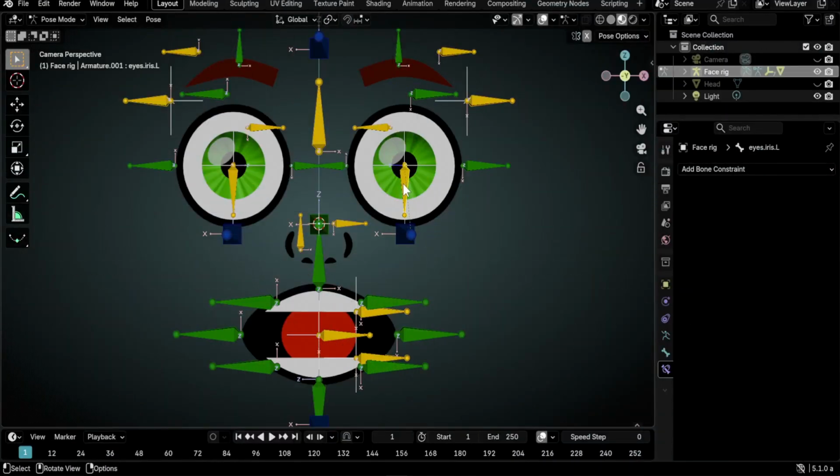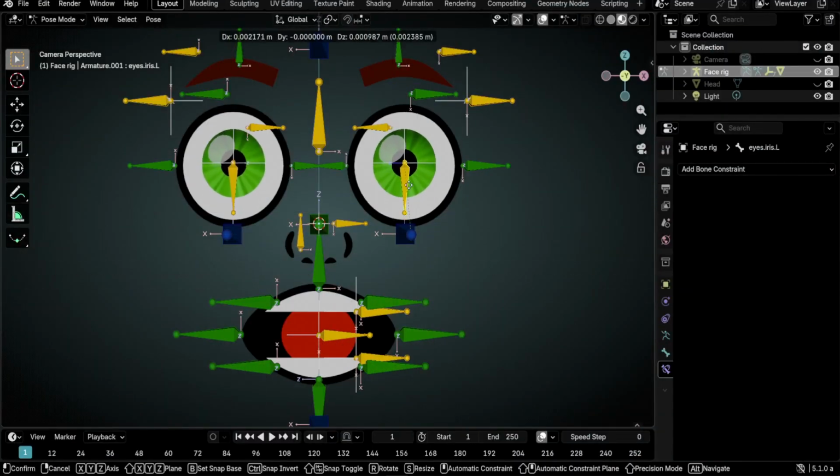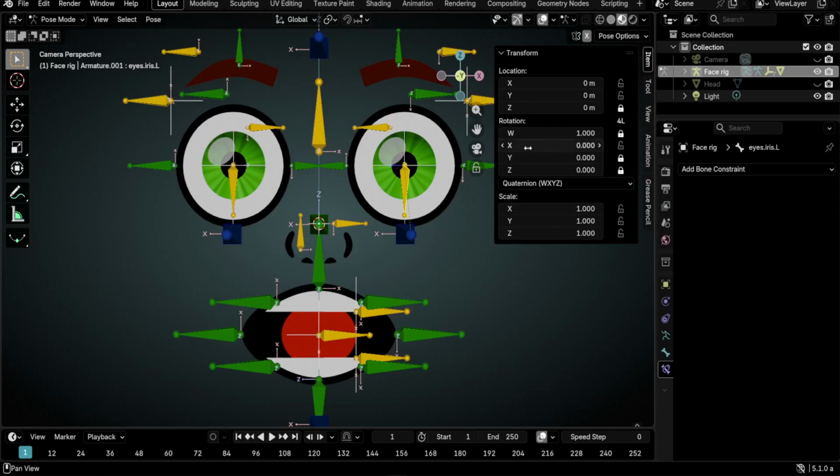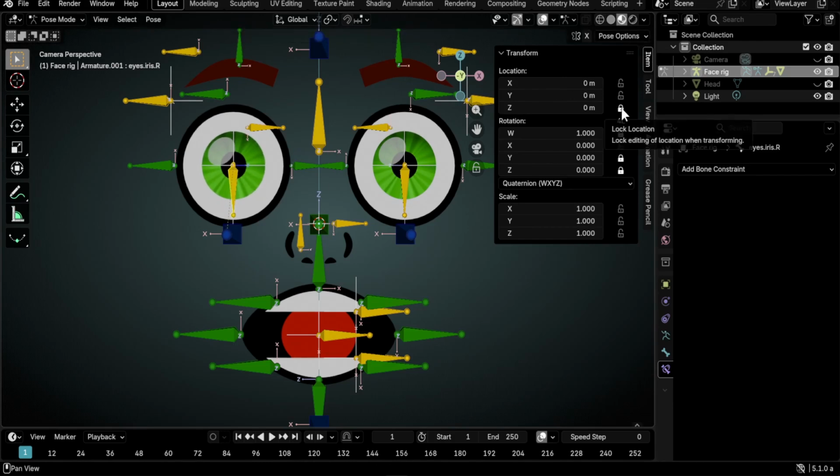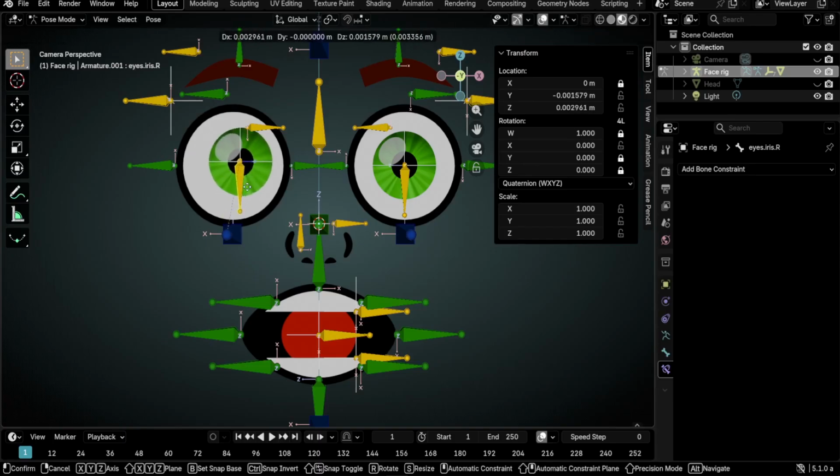So I think I made a mistake with the eye bones here. Let's do N, and as I said, the one that you unlock here is the one that you should lock here. So it's the X, not the Z. So now, yeah, it works. Does it work for this one too? See? Yeah, strange how this mirroring works. Let's disable it, and just unlock this one and lock the X, and now it should work fine.